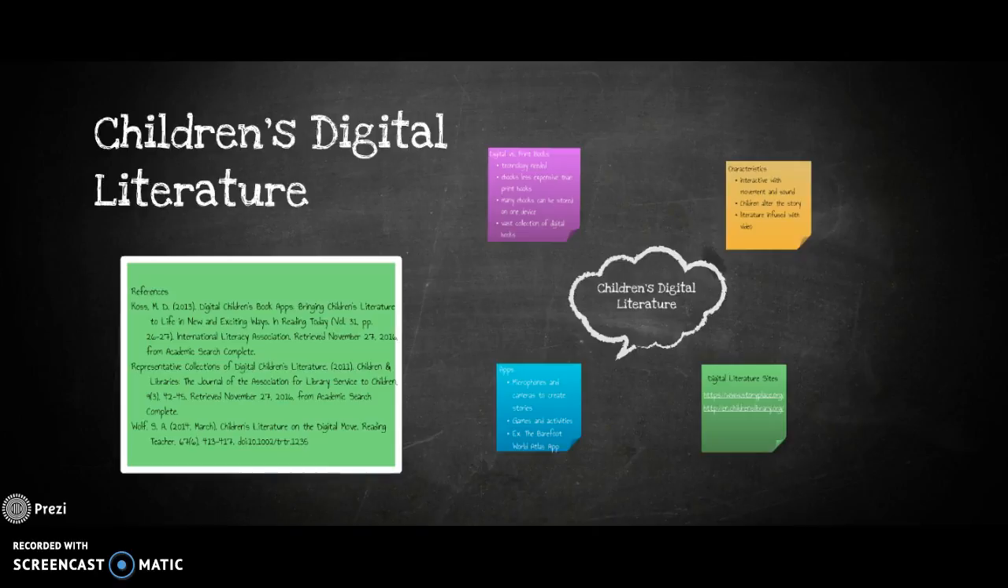So there's a lot of debate on whether digital literature or print books are better for learning for the students. I read an article called Digital Literature on the Move that explained that the real learning comes after the students have read the book online, as a digital version, or as a print version.